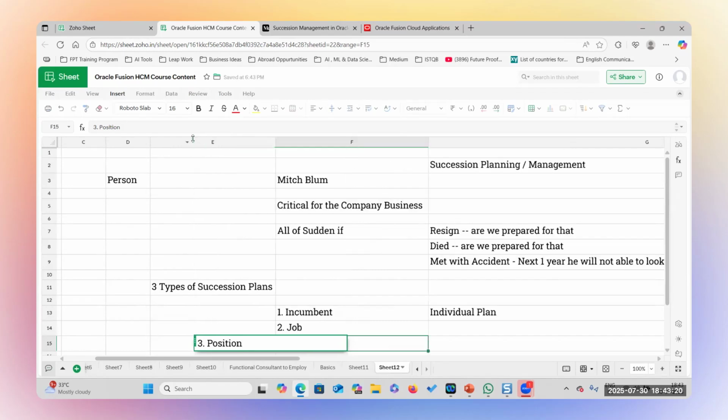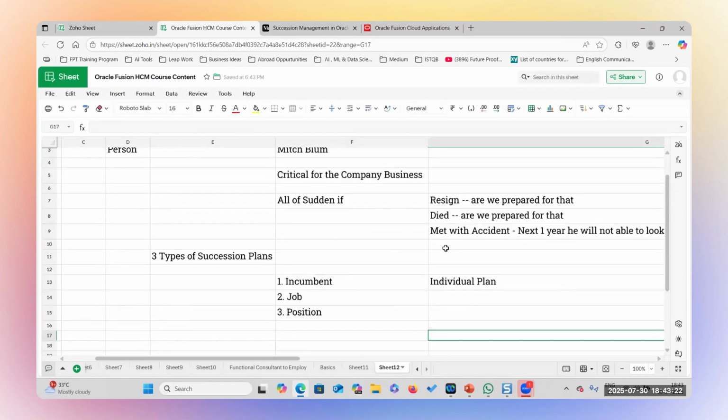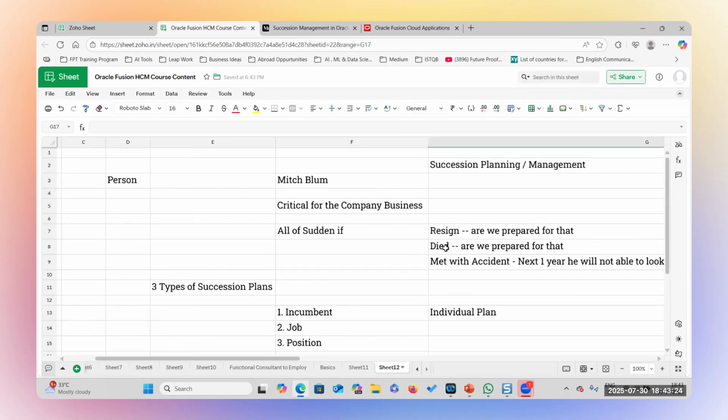So how many types of succession plans are we having? 3 types, sir. Incumbent, job, and position. Okay. So today we are going to see incumbent plan or individual plan. There are 2 ways to create an incumbent plan. We will see today how we create an incumbent plan in 2 ways.